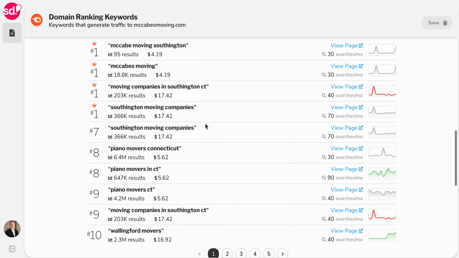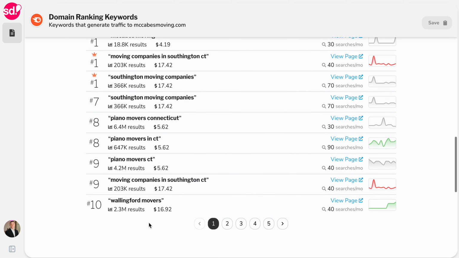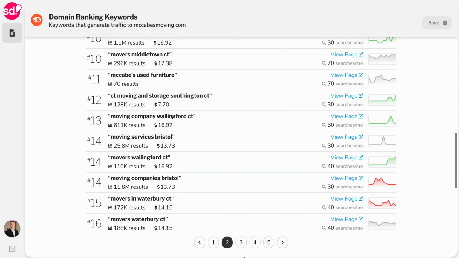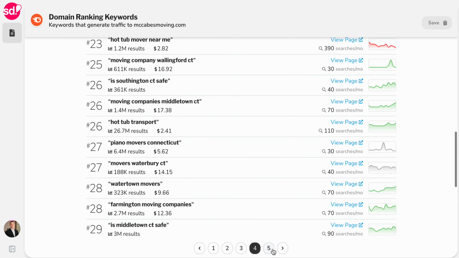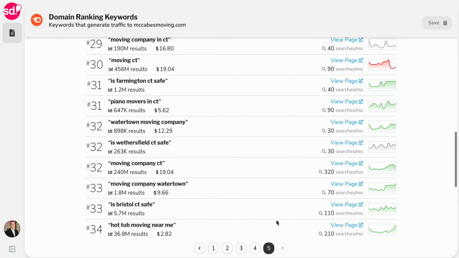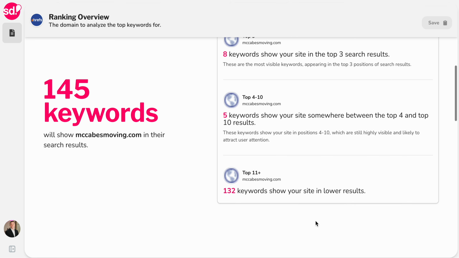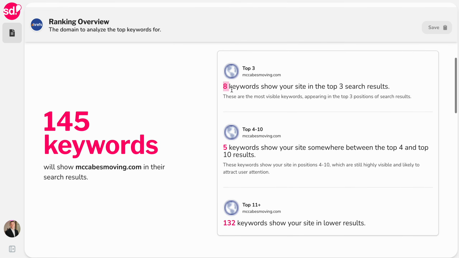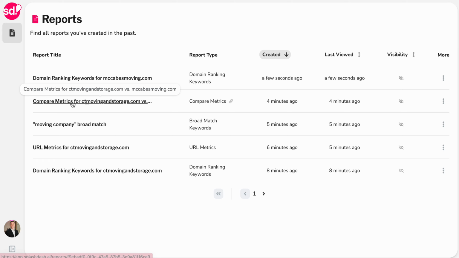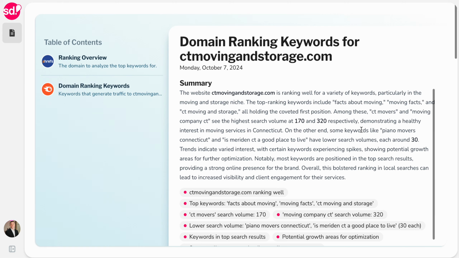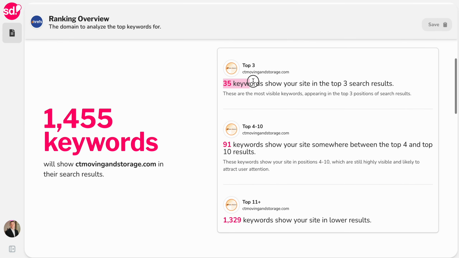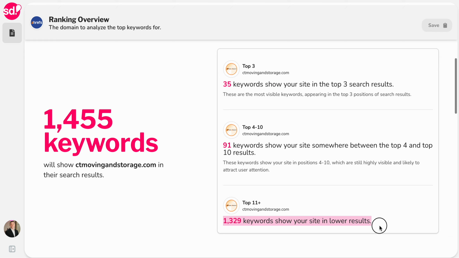So you can see here that a lot of the keywords that they're ranking for, piano movers in CT, moving companies in Southington, Wallingford movers, and I can kind of keep going down the list here and seeing which keyword phrases they're ranking for. A lot of them aren't in the top 3, top 5 positions. In fact, you can see here that they have 8 keywords in the top 3. 132 keywords are actually in the top 11 plus. In contrast, when we look at CT Moving's report, you can see that they are ranking for 35 keywords and then 1,300 in the top 11 plus.